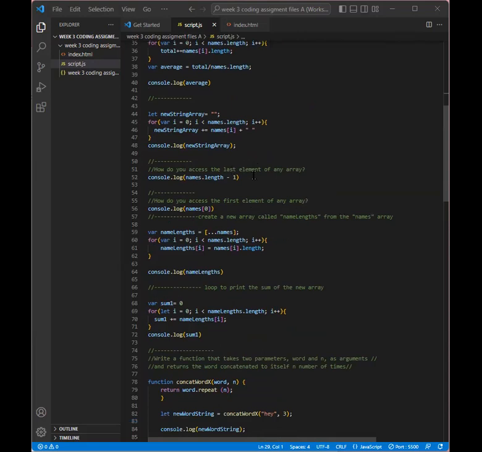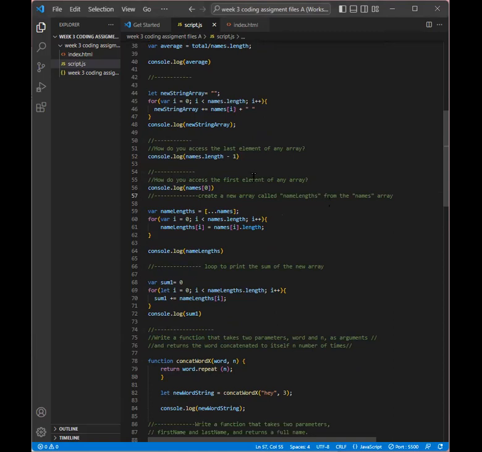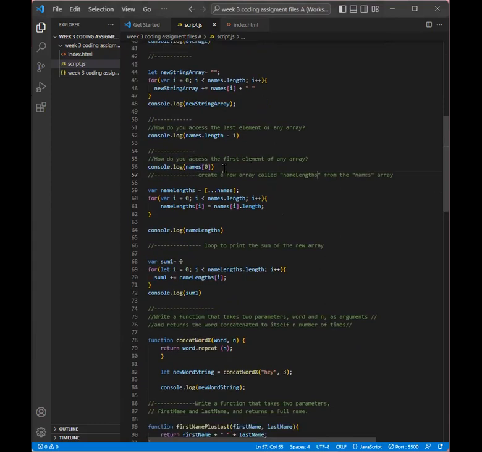There were 2 questions. How do I obtain the last element of the array? And that is using the length method. I want to say names dot length would be the array dot the length of the array minus 1, because since arrays are indexed at 0, you always have to do minus 1 to retrieve the last element.